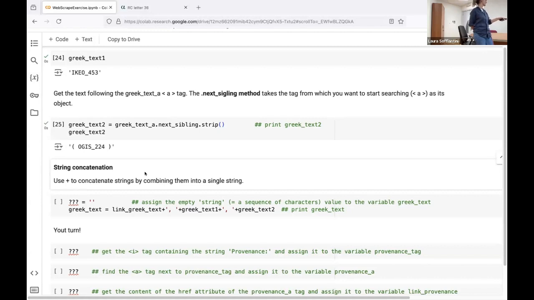How can we do it? The variable is called Greek text? Yes. Okay, the variable is there? Yes. Very simple. Perfect.